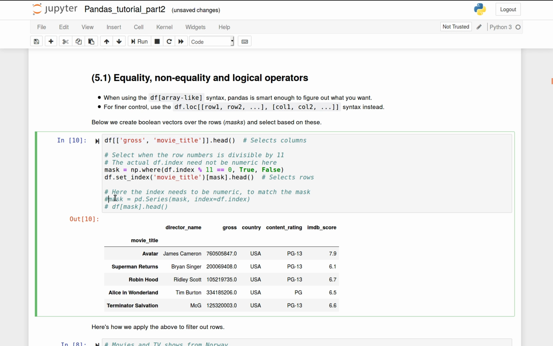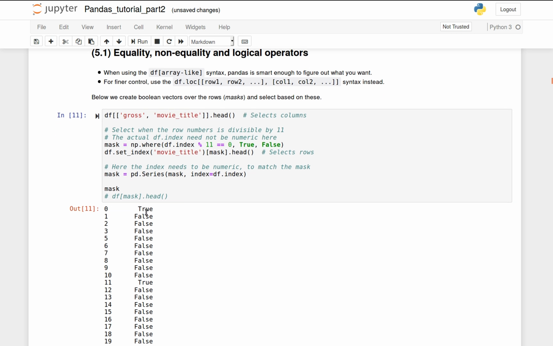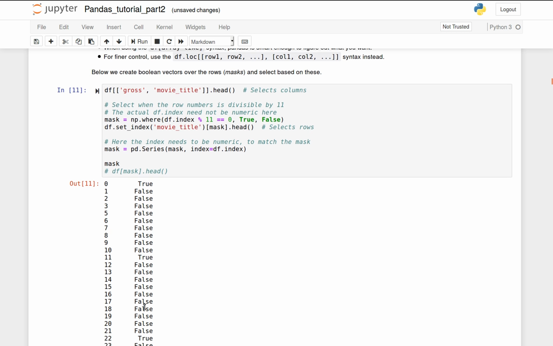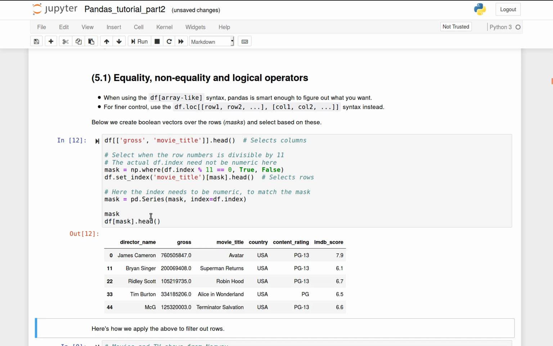Here is one further example. If I create a mask like this, this is a series which consists of booleans. Again, it's every 11th that's true. And there's an index as well. Now it will not select every 11th index, every 11th row. It will actually select the indices which are divisible by 11.